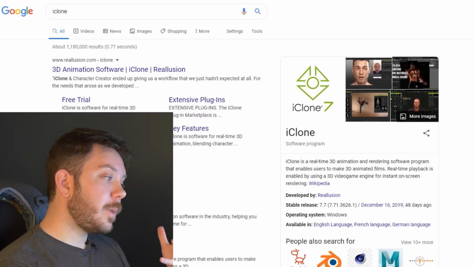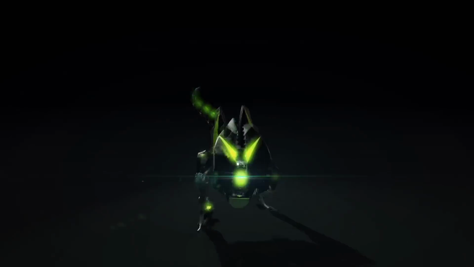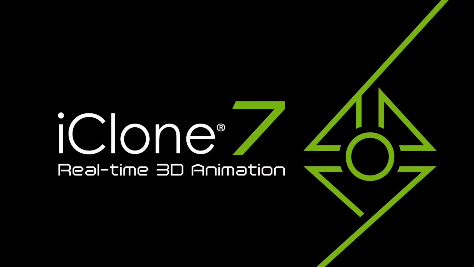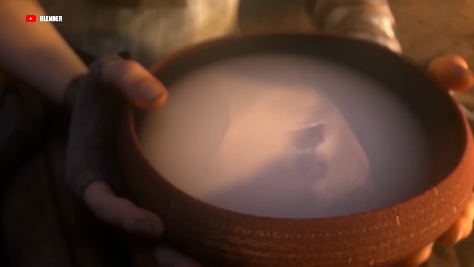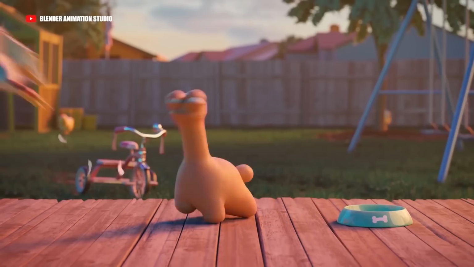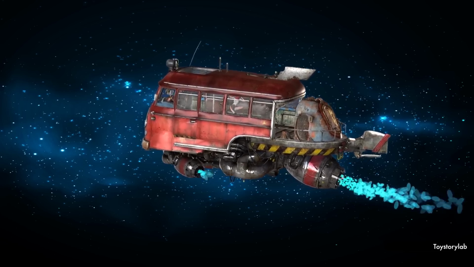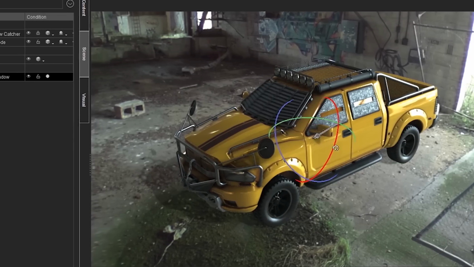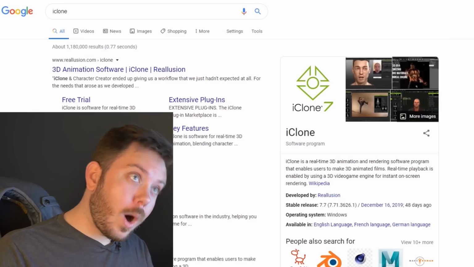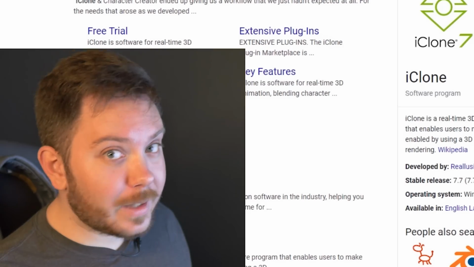So for this challenge, we're gonna be using iClone, which is a real-time 3D animation and rendering software program. Normally when you make 3D animated films, there's tons of rendering, lighting, ray tracing, all of that involved. iClone focuses on making animations with a very fast turnaround time using a real-time rendering engine. It's not the best quality, but it is fast, and that's what we're counting on.